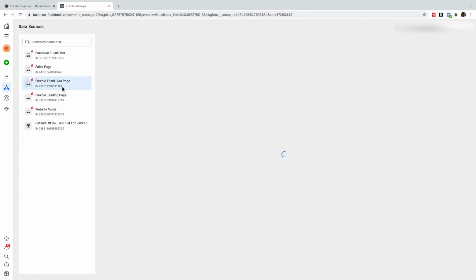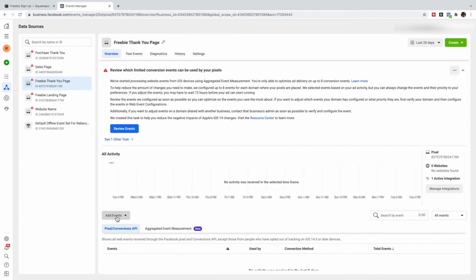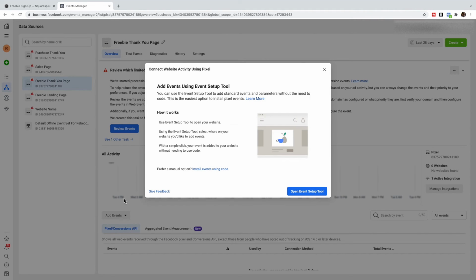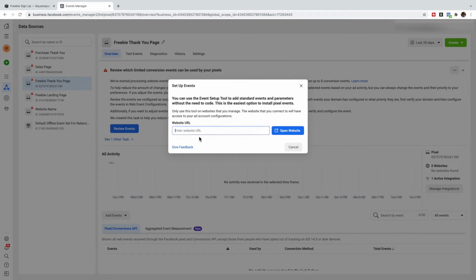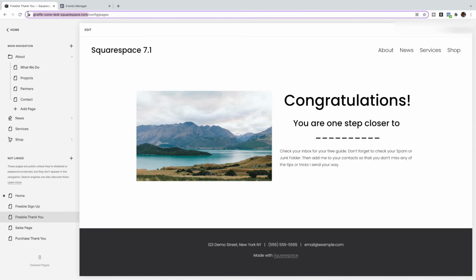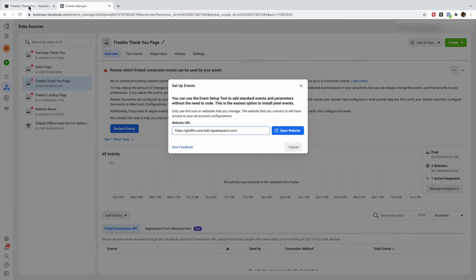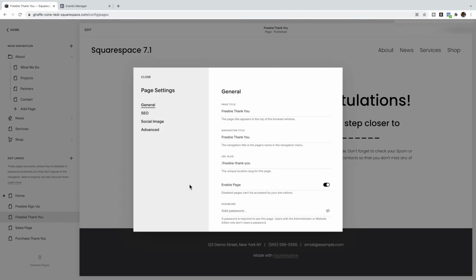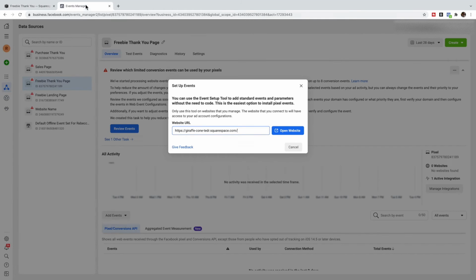And so on my freebie thank you page, I'm going to click to add an event from the pixel. I'm going to open the event setup tool. I'm putting the URL in here. We're going to the thank you page and opening the website. Again, you want yours on the live domain. Because I'm using a trial site, it's just going to be on in the editor, but you want yours on the live version of the page.